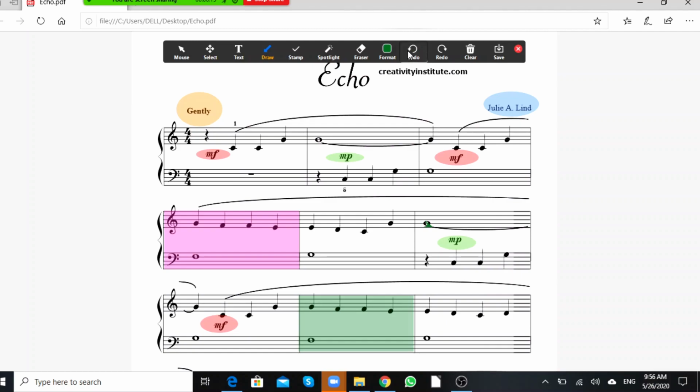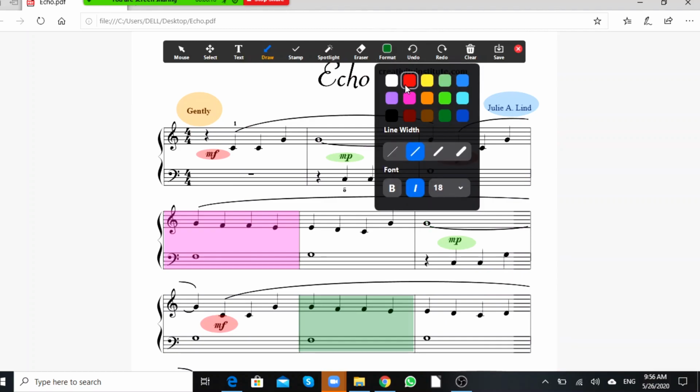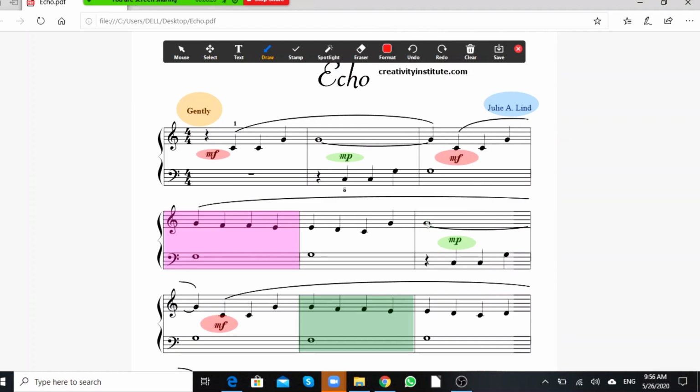Go to undo. I need a sharp color, red, orange. Okay, that's fine. And then I can also use it here. I can also use this one. I use this one to explain that both hands have to play together. They start at the same time. You see that? So you can use any of the shapes to do anything.